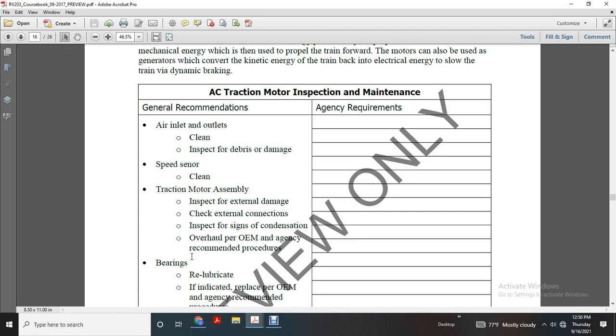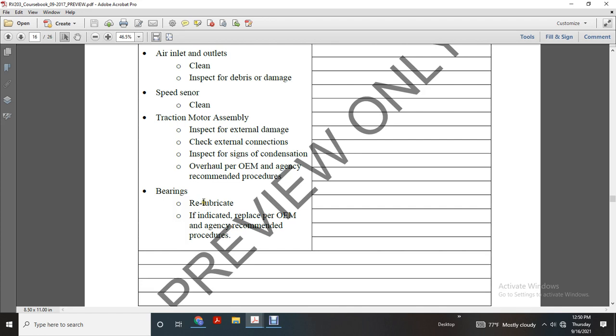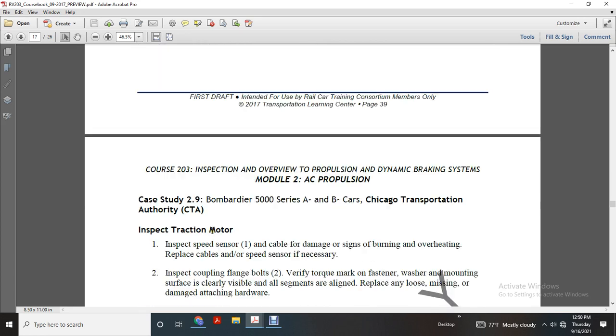Inspect the traction motor for external damage. Check the external connections. Inspect for signs of condensation. Overall, follow the operational equipment maintenance and agency recommended procedures. Bearings should be relubricated, inspected, or replaced per operational equipment maintenance and agency recommended procedures.